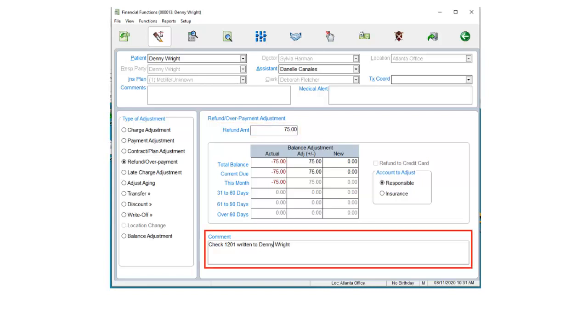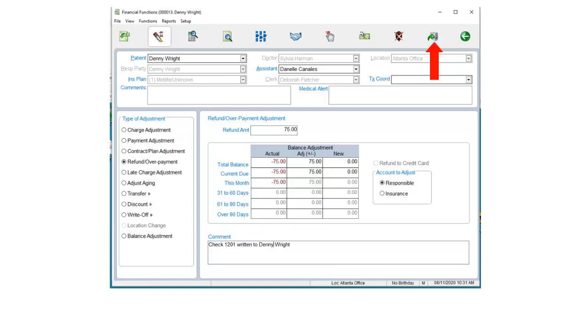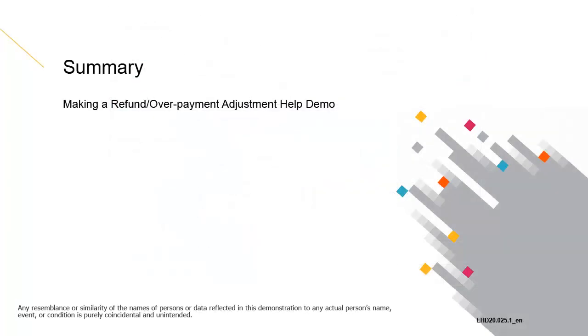Enter an explanation for the refund in the Comment field, for instance, the name of the patient you're refunding and the check number. Then click Post. This concludes the help demo, making a refund overpayment adjustment.